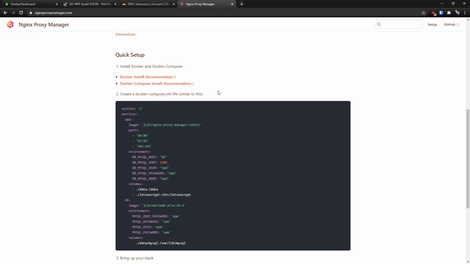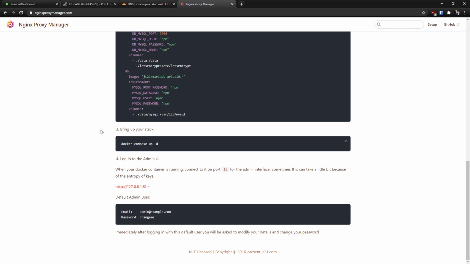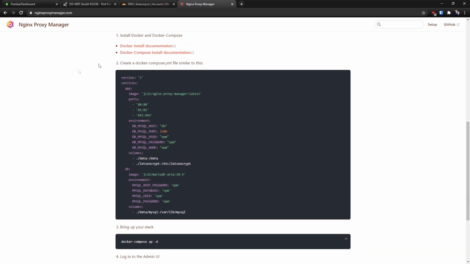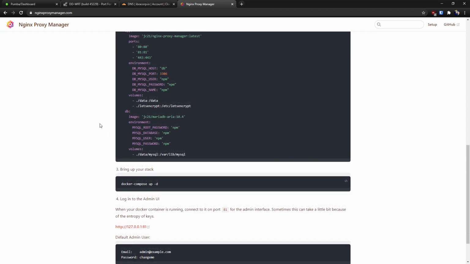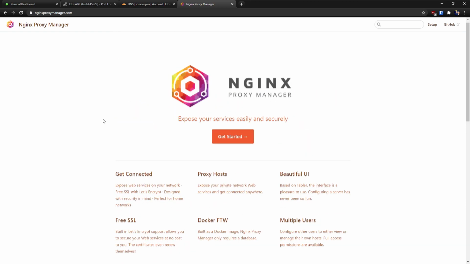Now, if you wanted to do this via Docker Compose or via Docker, you can follow their setup instructions here as well. And our friends over at Awesome Open Source also made a video about installing this using Docker outside of the Unraid operating system. So if you're trying to install it anywhere else, I recommend you go check out his channel. I'll put the link down in the description below. So we're just going to leave it at that for now.